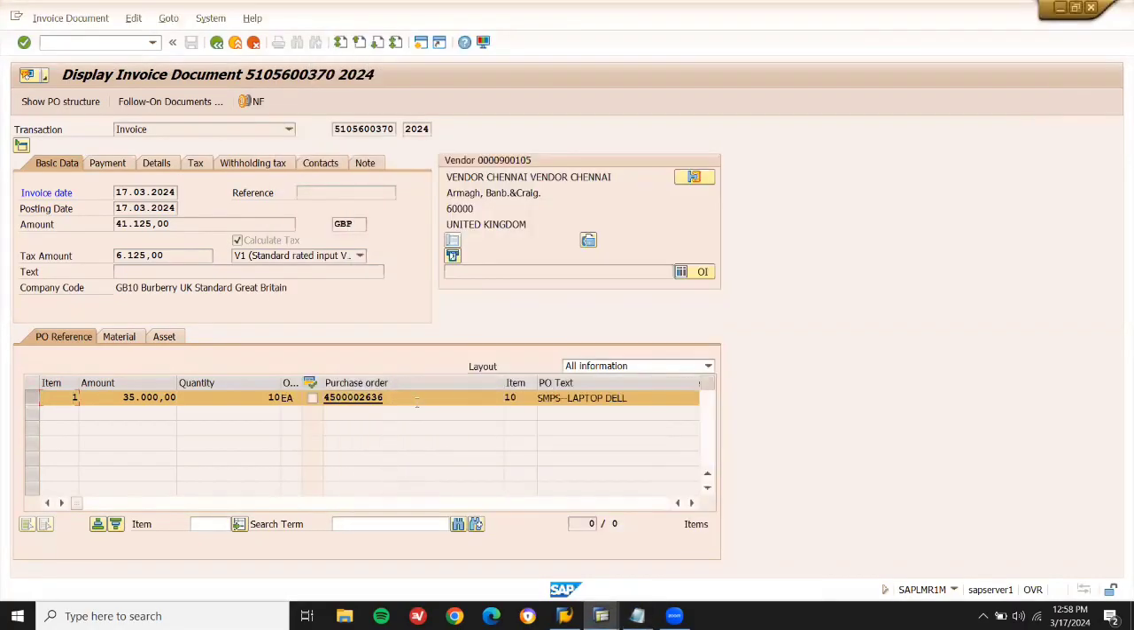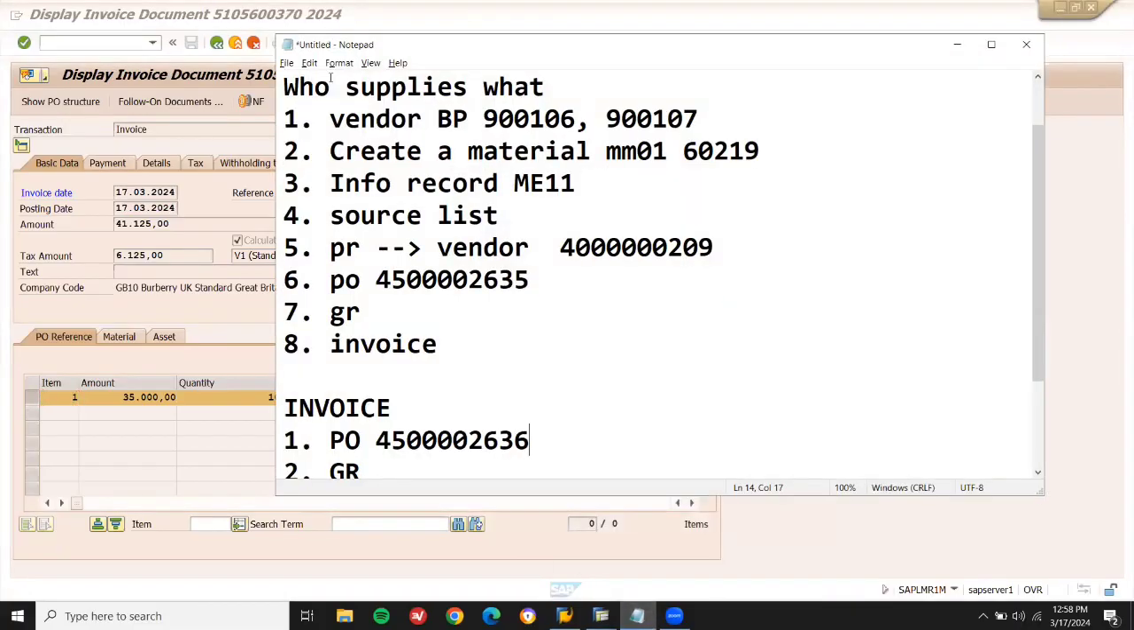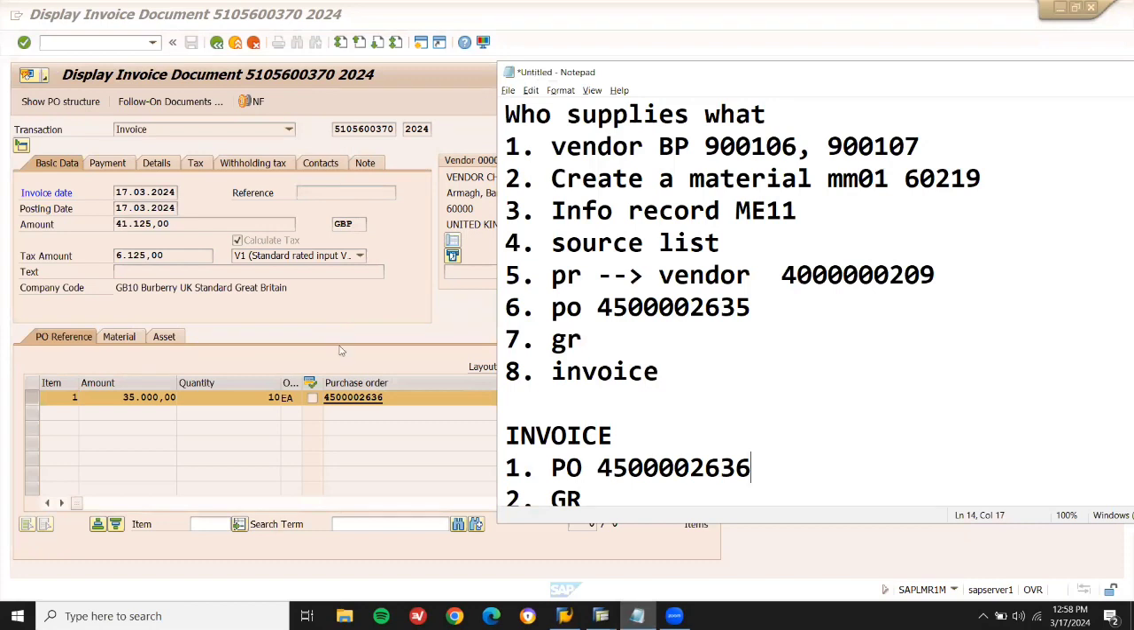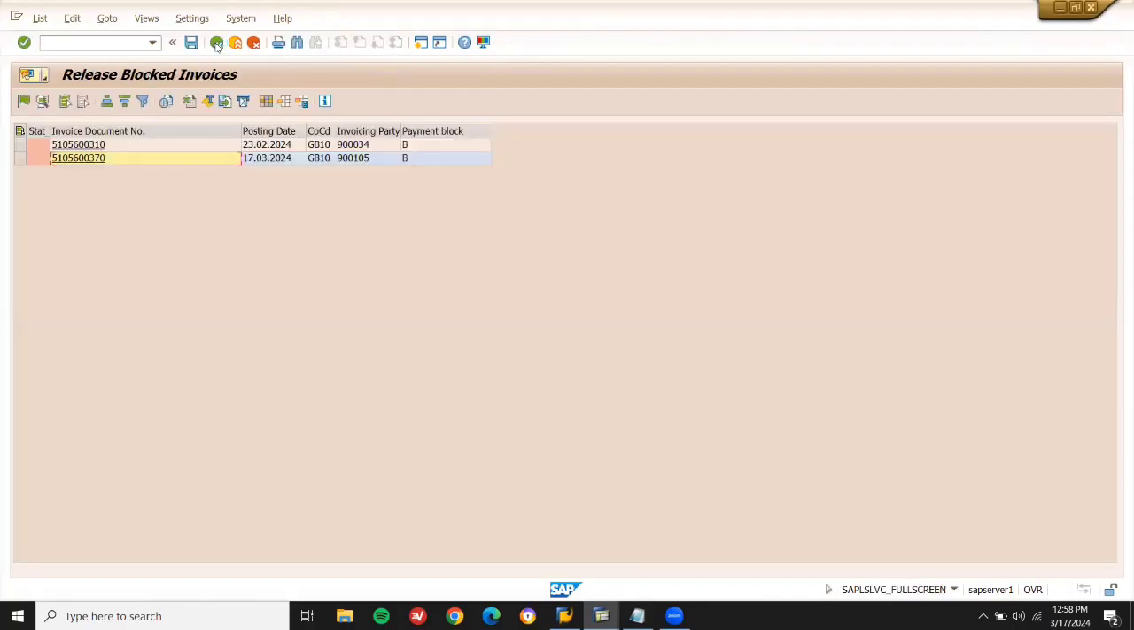Now I'm going to release the purchase order. Okay. Come back and release it. Manually I'm going to release. Select it.